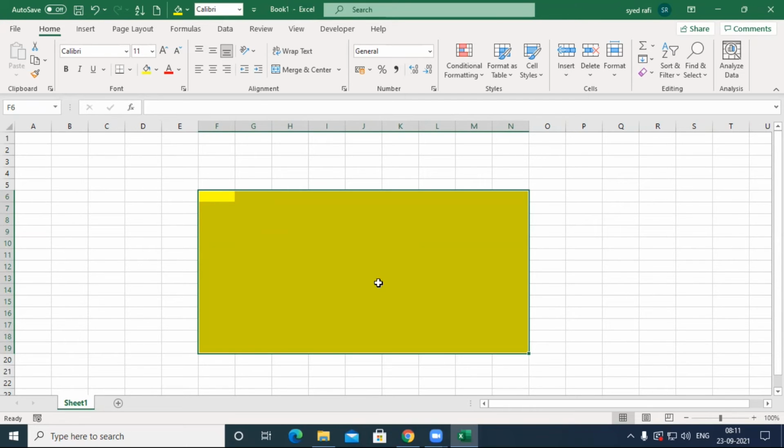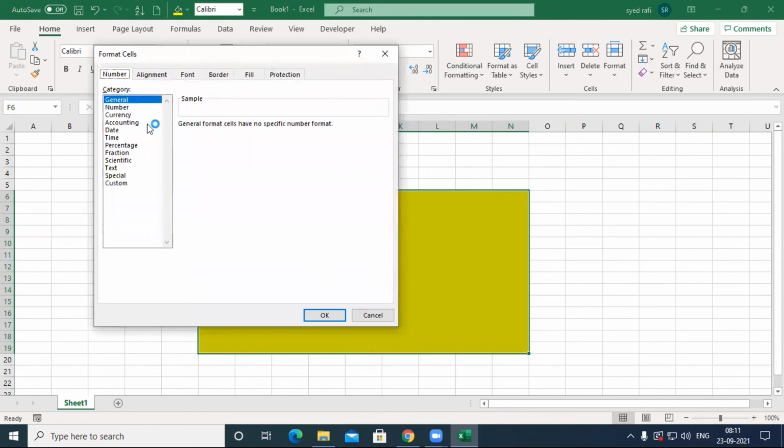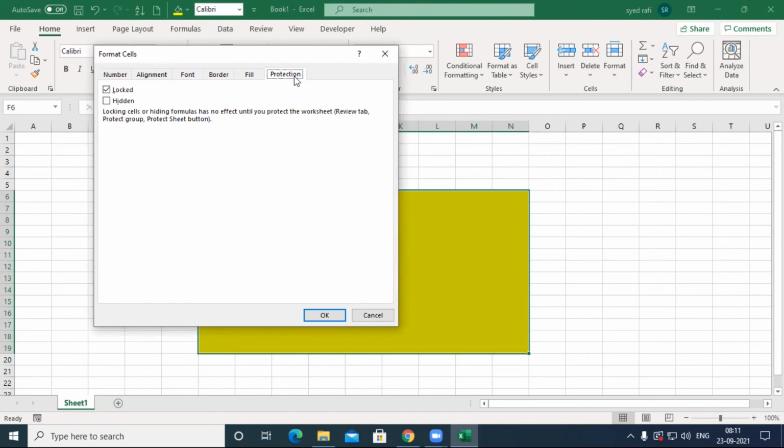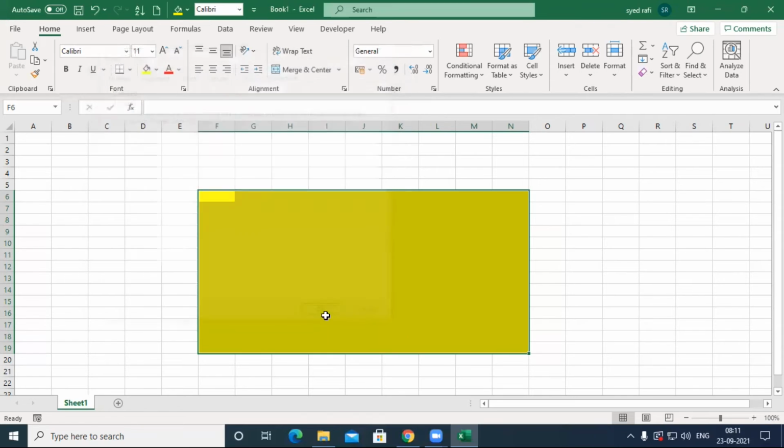That's why I select Control 1. The Format Cells dialog box will open. The last tab, Protection, will be displayed. I need to remove the Locked option, because I want to type in those cells. So I select the range I want to type in, remove the tick mark, and say OK.